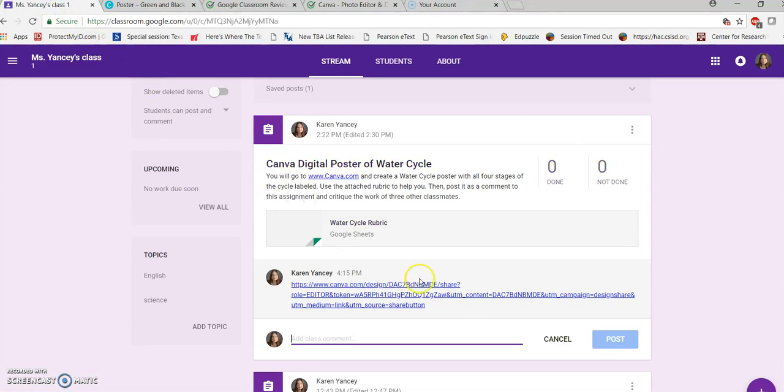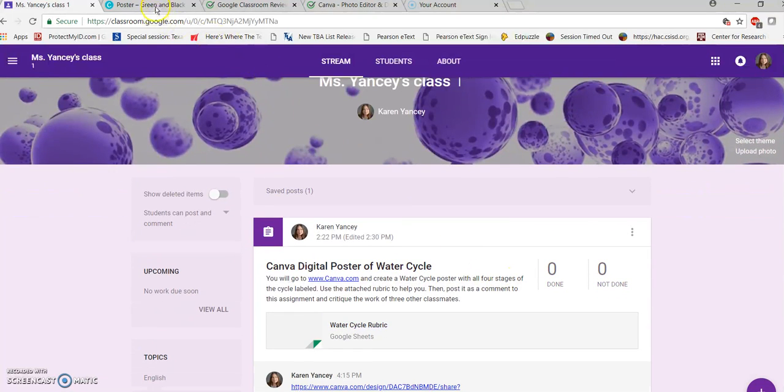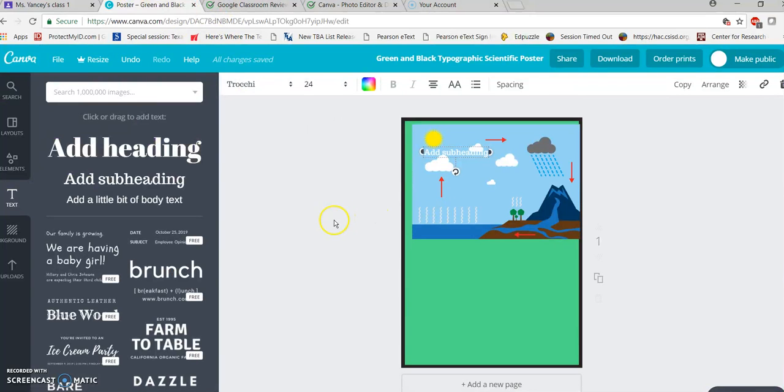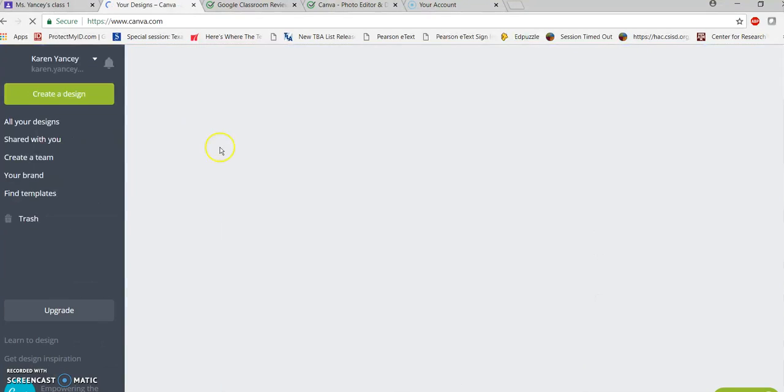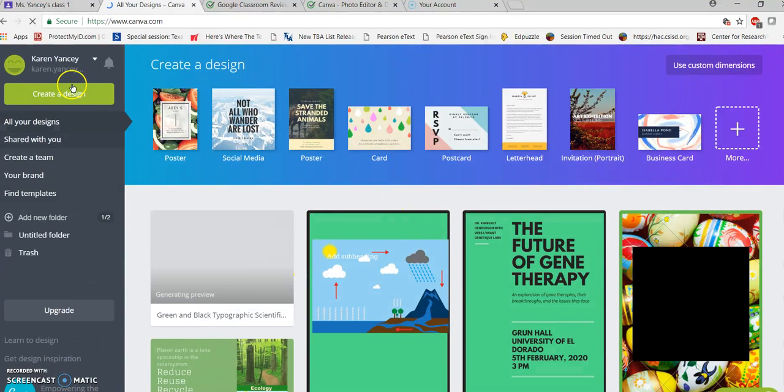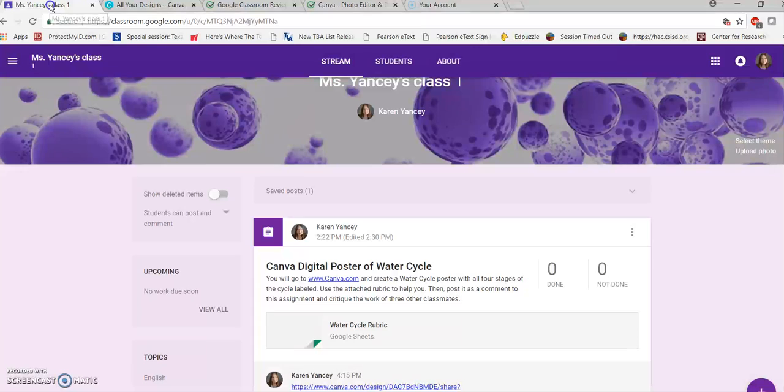Overall, I think that Google Classroom and Canva are very good at allowing students to show their knowledge. They're very good at allowing students to create new concepts or new forms with that knowledge. And I also think that Google Classroom allows for great collaboration and sharing of resources and discussing of new ideas and concepts. I hope this review was helpful.